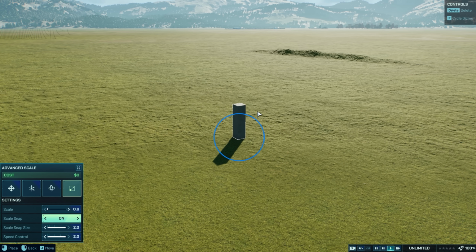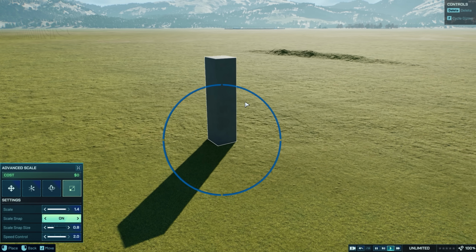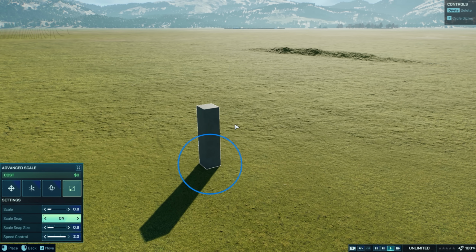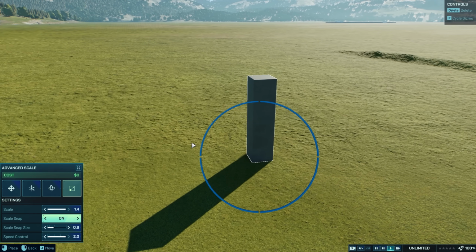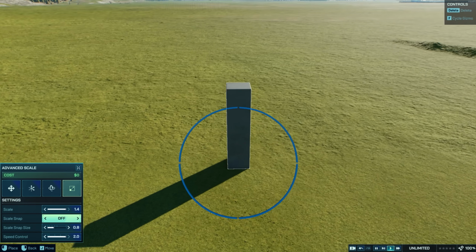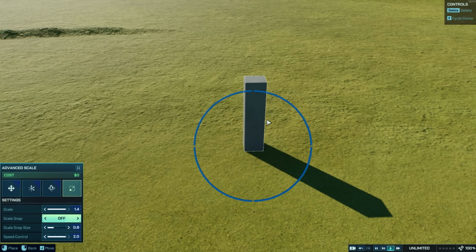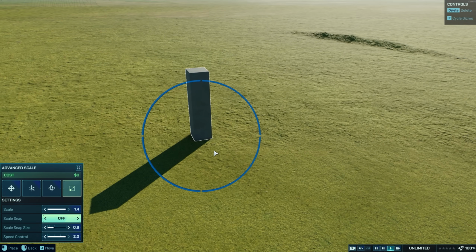So right now, this is minimum, maximum. If I want to turn it to a lower or higher amount of increments, I can do that. So, snap size control. Again, keep in mind that there is a limit to how much you can expand or shrink an item. And there is no way to stretch it just one specific way. You rescale the item as a whole.